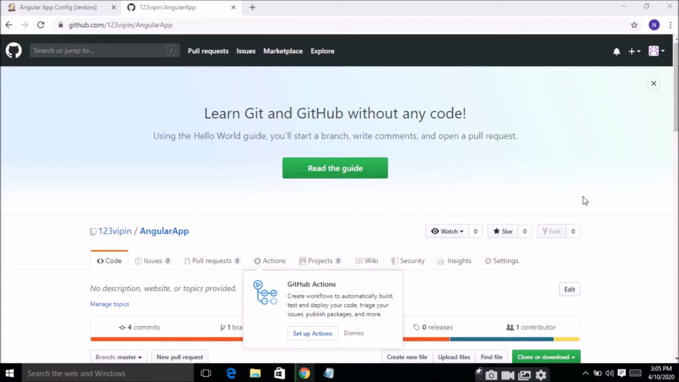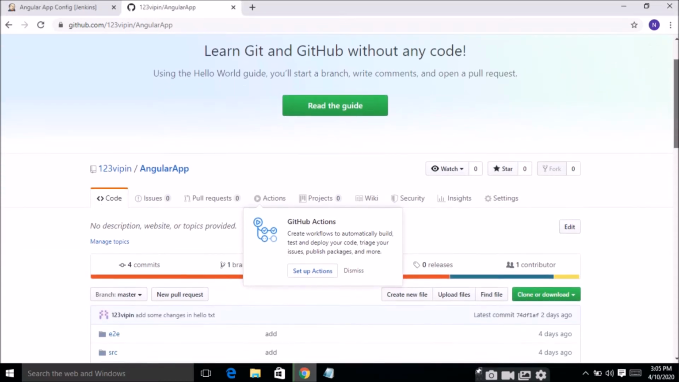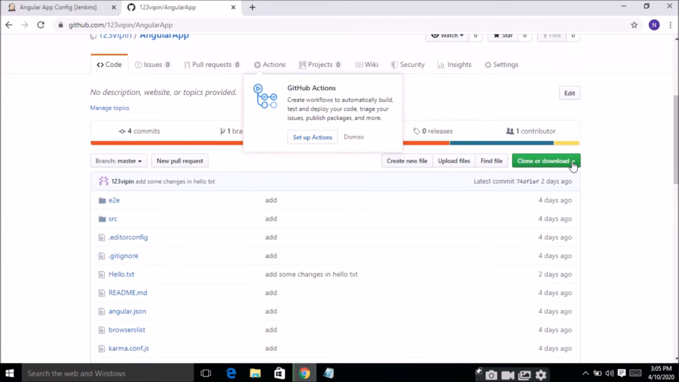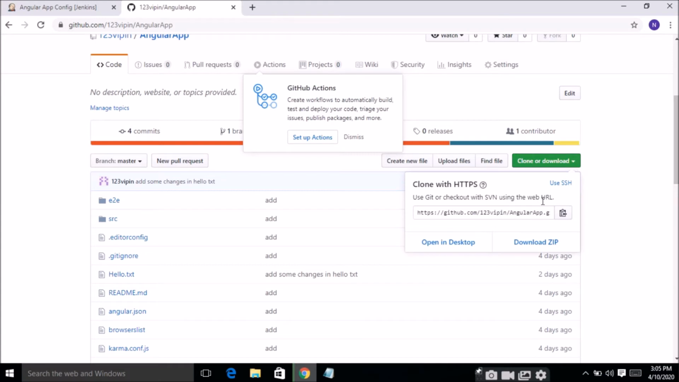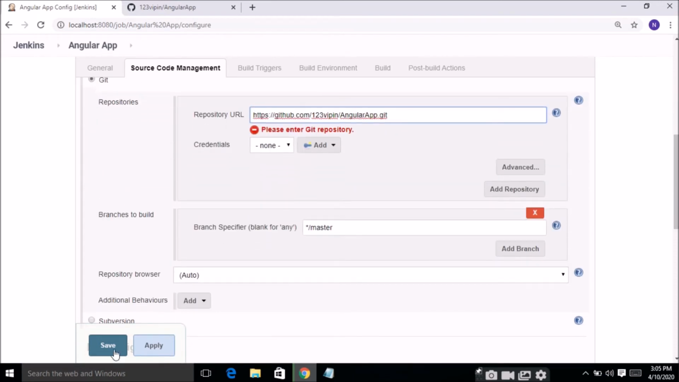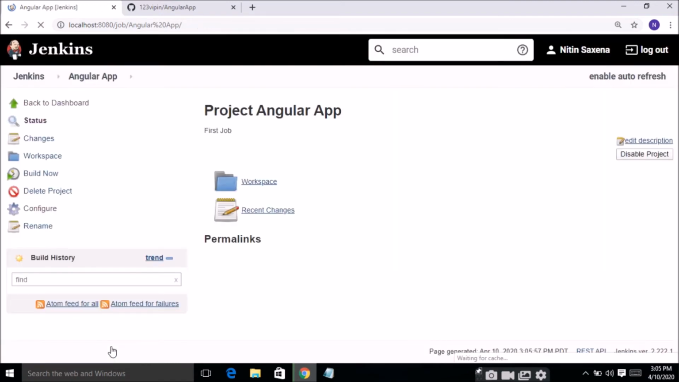You can see the repository here. Scroll down, and simply click here, clone and download, and copy this URL. Then put your repository URL here with Control V, scroll down and click the save button.